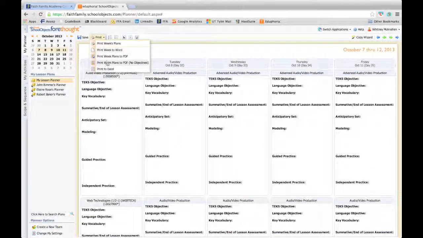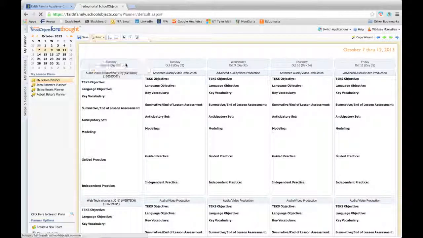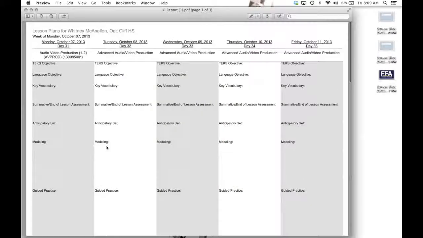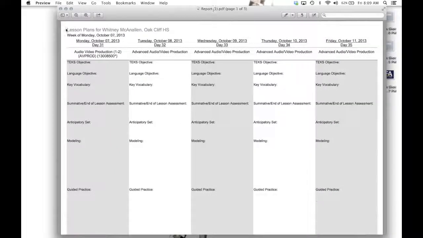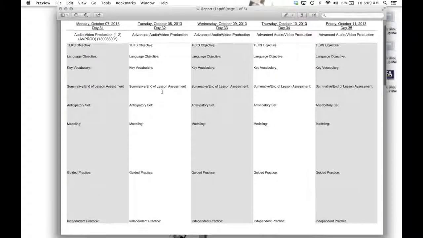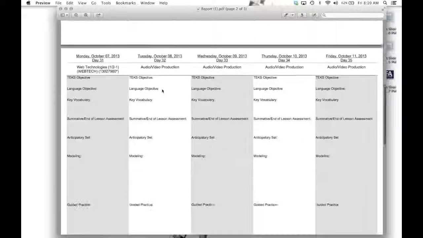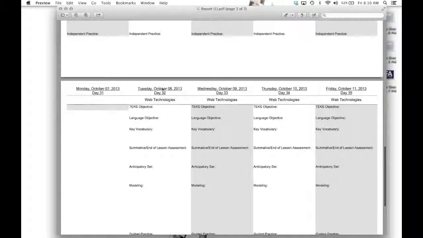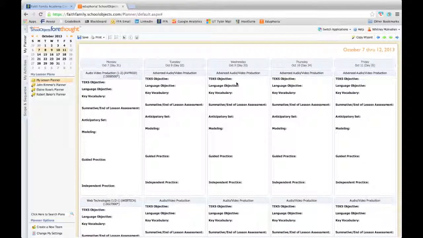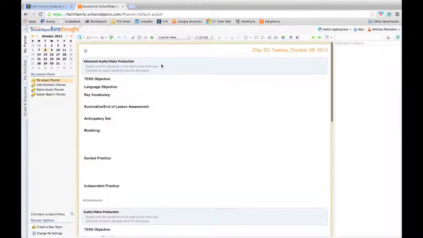So we're going to go up to the top and click on print, and you can print week plans to PDF, no objectives. It will not print the standards, but it will print your objective and your language objective and everything that you've typed in for your lesson plans. So it downloads that PDF like what you see here. I have it open in a really nice format, printer friendly, and that is something you can post outside of your classroom door. To leave the week view, just double click on the day, and that will bring you back to that day's lesson plans.